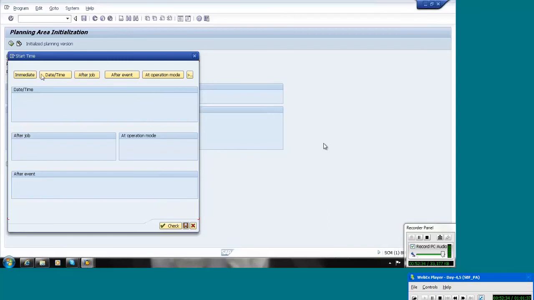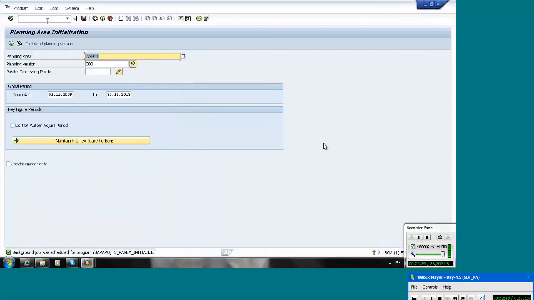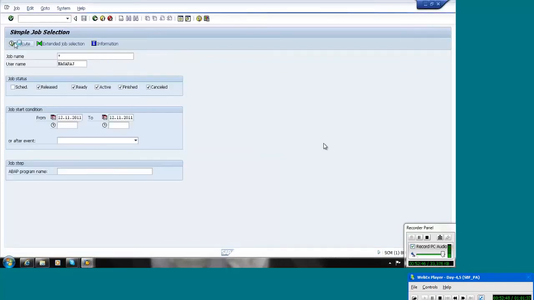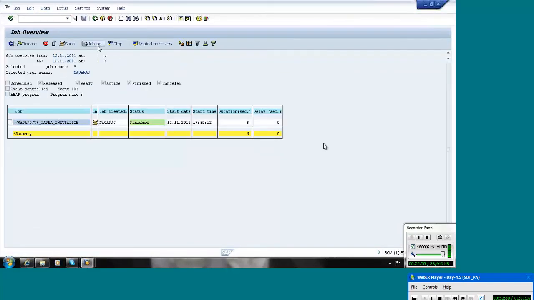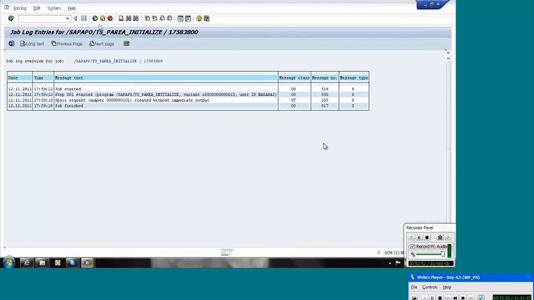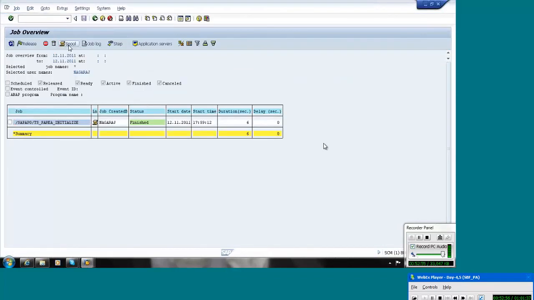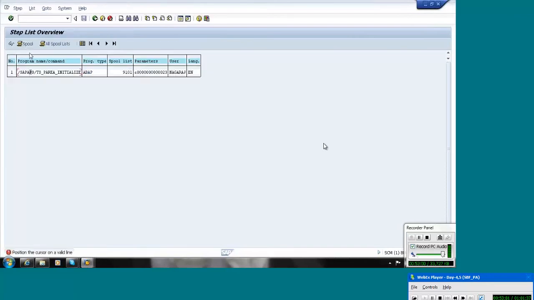No. Just I will show you. I will run this one immediately. Save it, and we can check in /SM37. This is the job monitoring. So this is completed. Go to the log and go to the spool also. Anyway, for background jobs we have a different session again, so at that time we will talk more about background jobs.